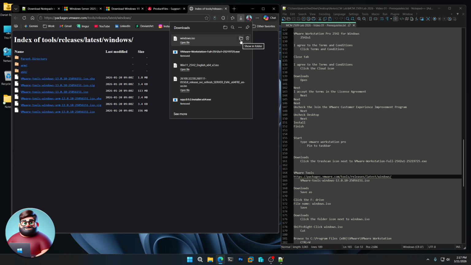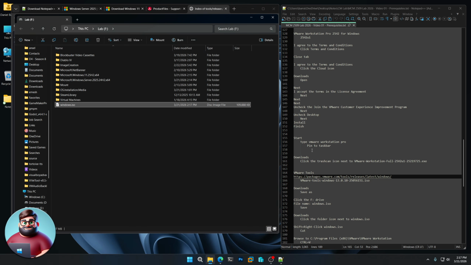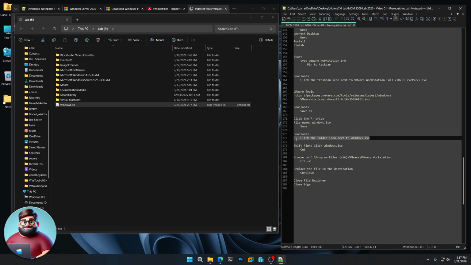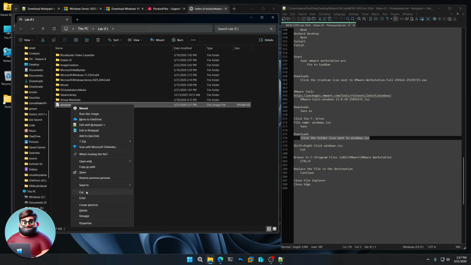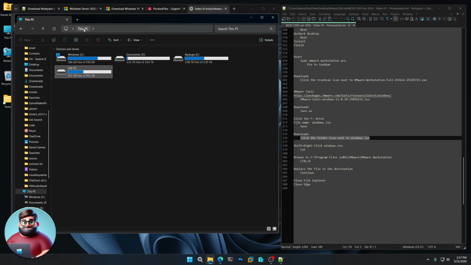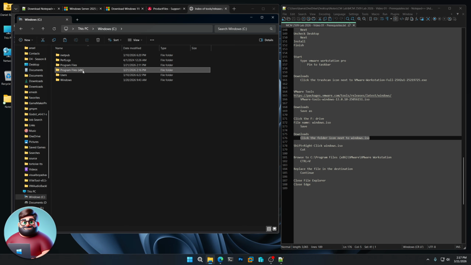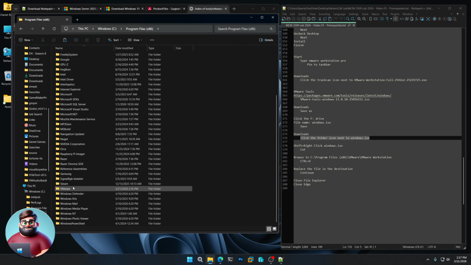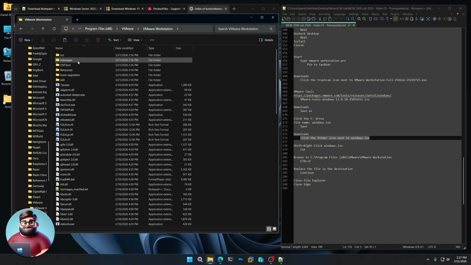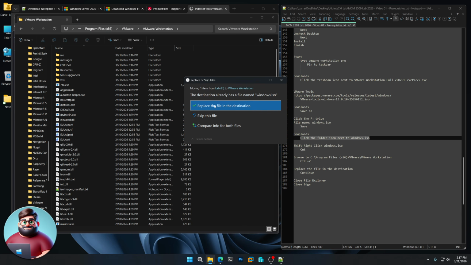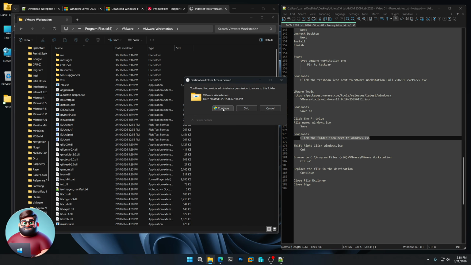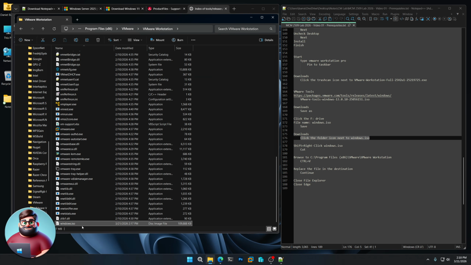Then I'm going to click the folder icon next to that, or right here if you're following along. Then I'm going to shift right click it, click cut. I'm going to browse to C, Program Files x86, down to VMware Workstation. I'm going to hold down my control key, press V. It's going to ask me if I want to replace that. I'm going to say yes and continue. And now we replaced the older version of the tools with the newest one.